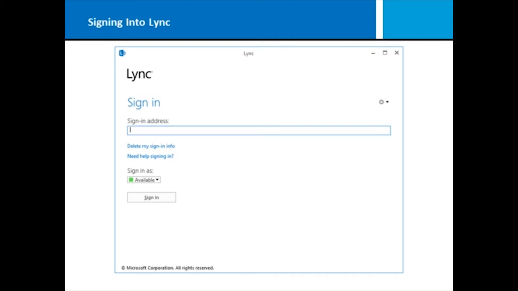After you've installed Lync 2013, the very first time you launch the application, it's going to ask you to sign in. So notice, you need to have your Microsoft account ready because you've got to type in your sign-in address, and that's going to be your Microsoft username or email address that you utilized to sign up. As soon as you enter that here and click sign in, then it will also ask you for your password.